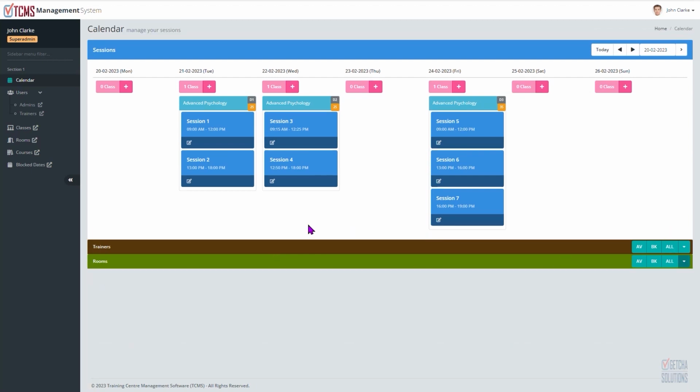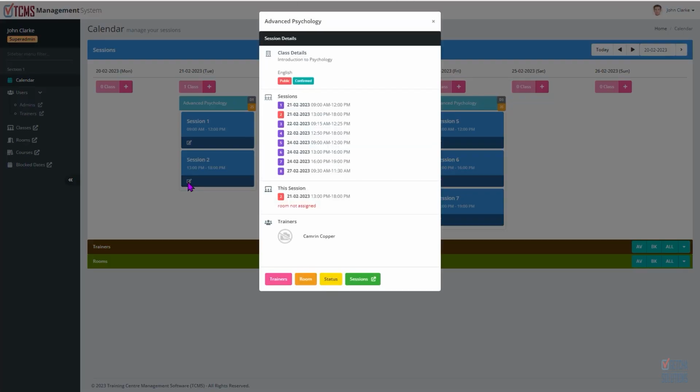Okay, so there's another feature here. For each session, you can click this to pop up these details. These are details of the class as well as the session. The red one means the one that you just clicked in, and so on.